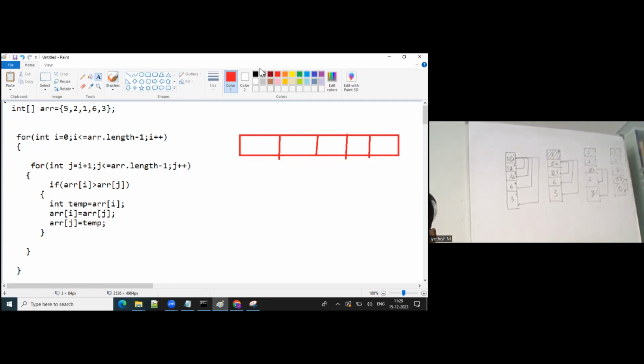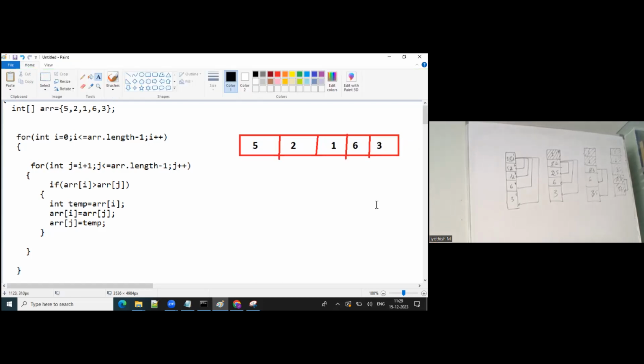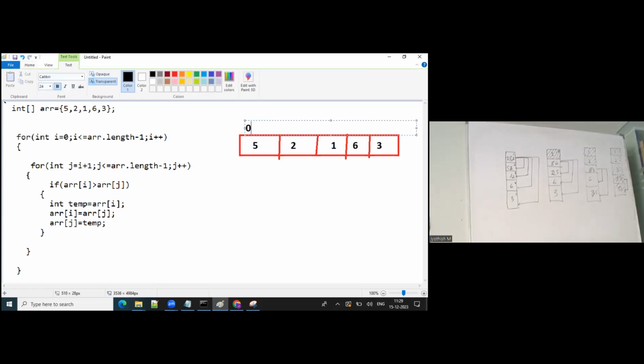Okay, let me give the numbers. What was the first number? 5. Then 2, 1, 6, 3. Now, first iteration, what is the I value? 0. Let me write the index also: 0, 1, 2, 3, and 4.